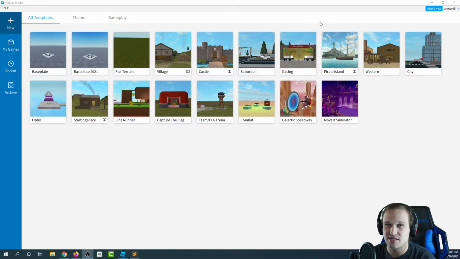There's some game templates in here too. If you want to see what goes on behind the scenes of an actual working Roblox game, then you've got to take a look at this racing tutorial. Galactic Speedway is good, Line Runner. They're really good ways of getting started with a game that's in that same sort of style if you're interested in that, because it has the more complicated parts done for you already, and then you can make tweaks to it as needed. So let's go ahead and check out the base plate 2021.